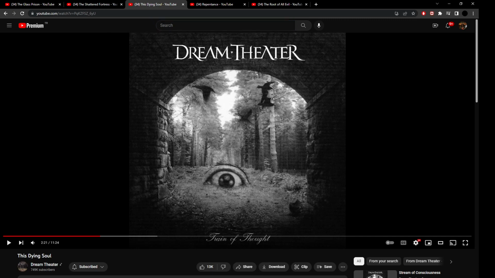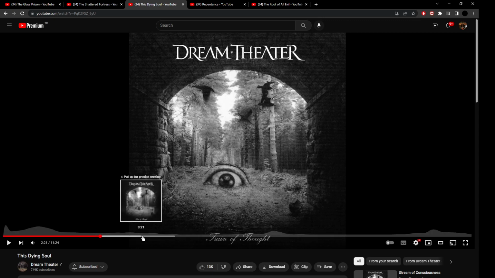Yeah, Dream Theater really does that a lot, using motifs across different songs to build into something larger, such as the 12-step suite over here. We can see they really nailed it, to be honest. Also, one of the sections in The Root of All Evil is the exact same as the chorus of This Dying Soul, if I may.